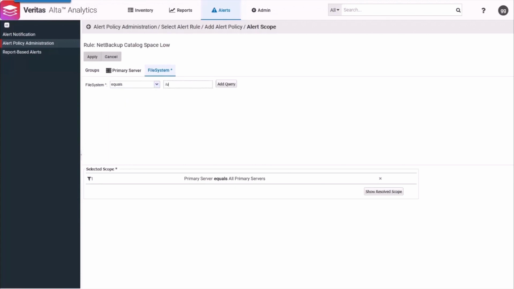I'm just going to make up a path here. And as I add that query, we see these conditions being built. So we're saying all primary servers, in the case where the file system equals the USR location, that's my query, apply that.